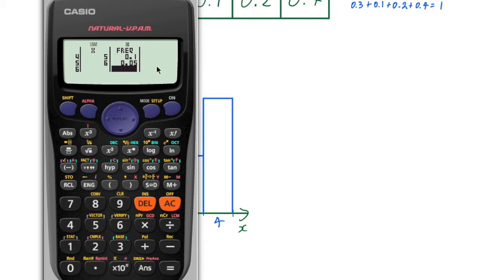Once those are all in, you just press the AC button. Don't worry, it has not deleted your data, it remembers your data. You just press AC to get back to the main screen. Now to calculate the mean, you press shift and then 1. You see just above 1 it's got stat in yellow. So pressing shift gets to that yellow, and you see this screen here.